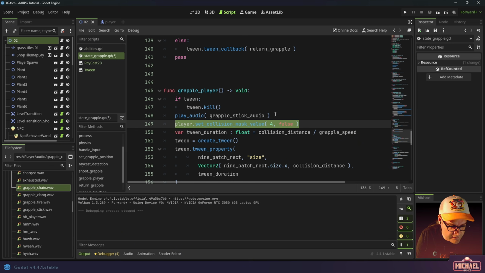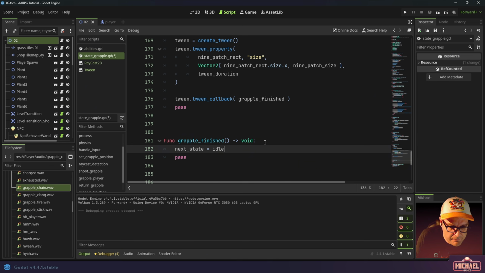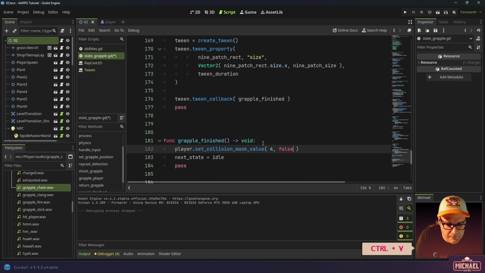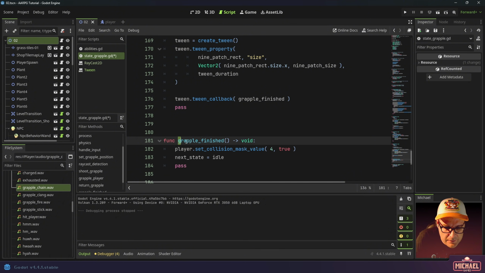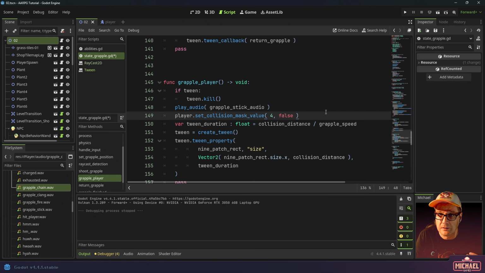We're also going to have to set this back to true. And the place that we'll do this real quick is just in our grapple finished function here. Okay, we'll just add this line. Even though this gets called in other circumstances, it's fine. If it's already true, it's not going to break anything. Okay, so we'll just set that. Okay, let's go back to grapple the player. So we're disabling that collision so that we don't have any issues there.